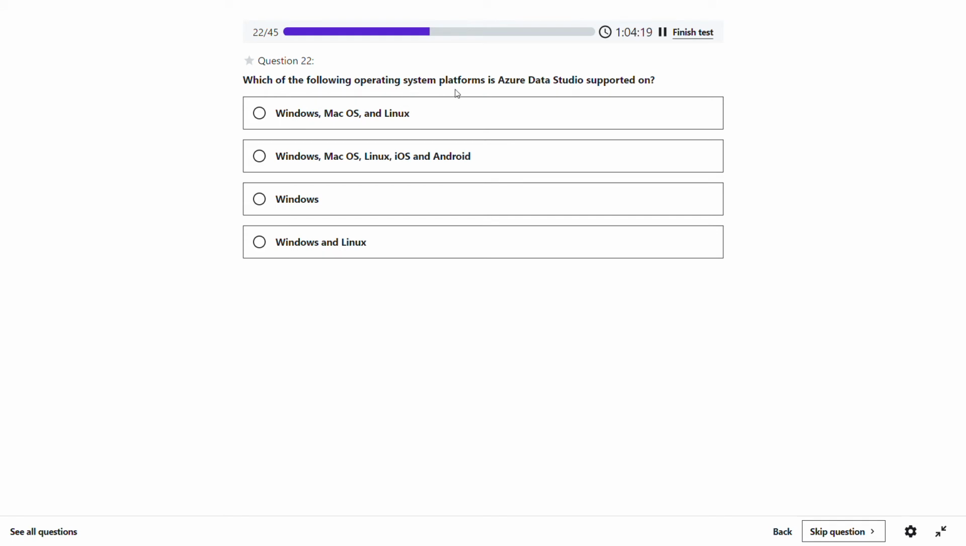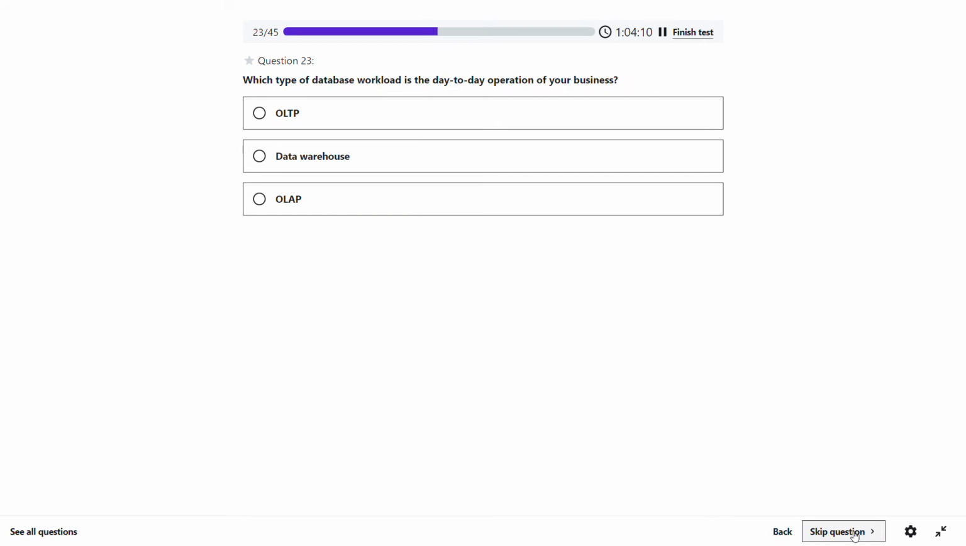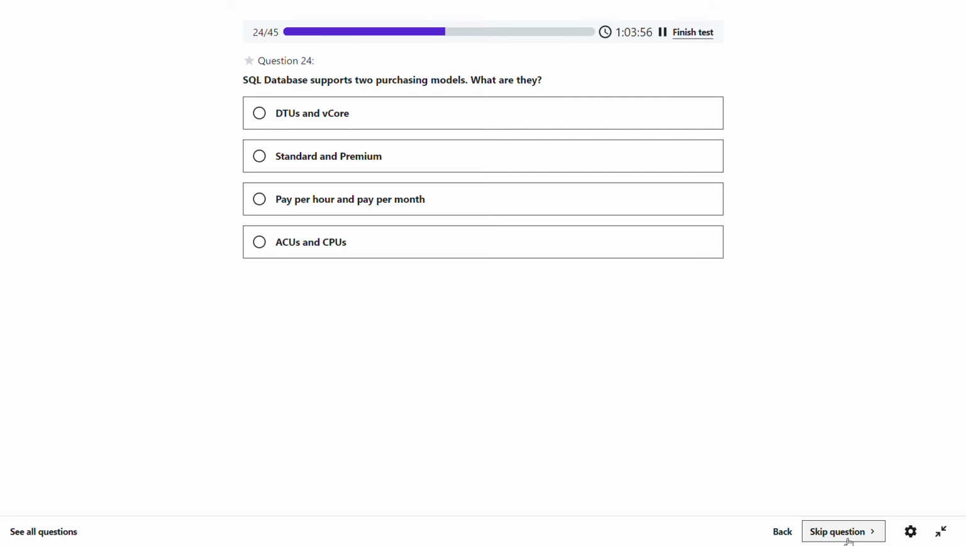Which of the following operating system platforms is Azure Data Studio supported on? Azure Data Studio is supported on all three: Mac, Windows and Linux. Okay, which database workload is used for day-to-day operation? Day-to-day operation means online transaction, so OLTP. For analysis we will use the analysis platform, but for the day-to-day transactions we have to use OLTP.